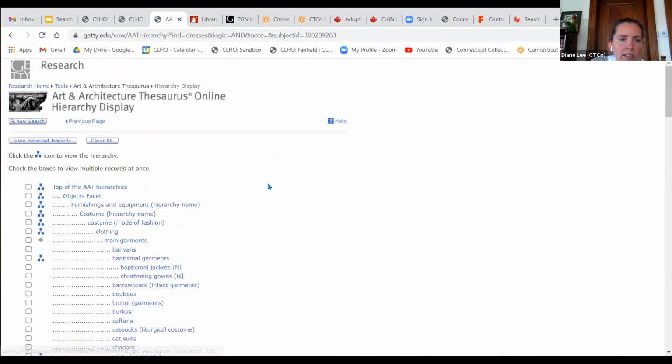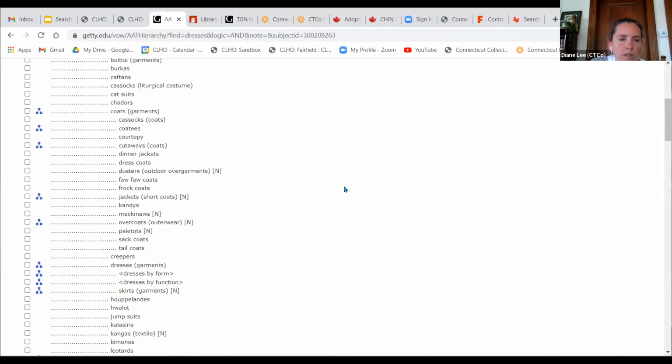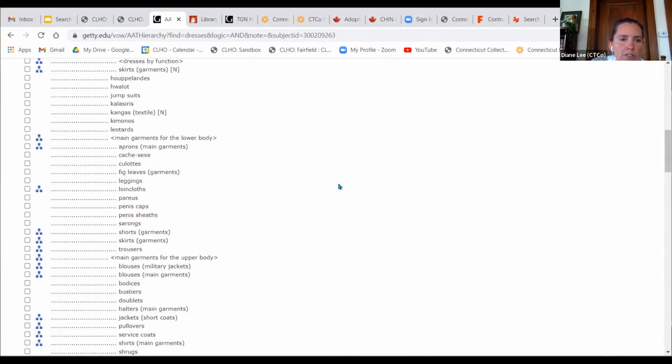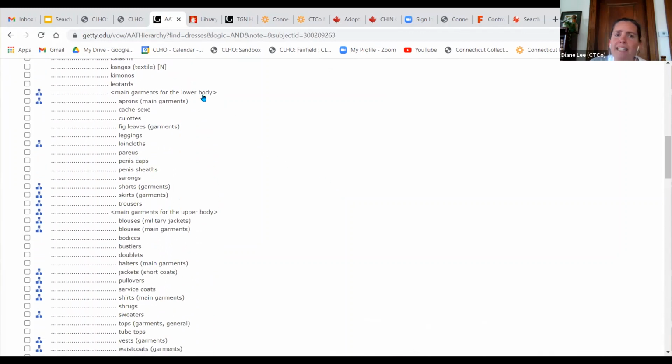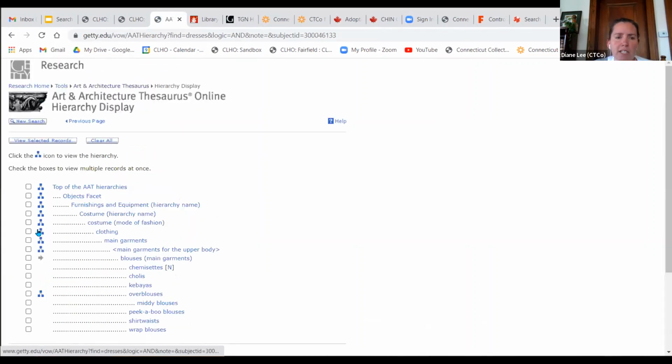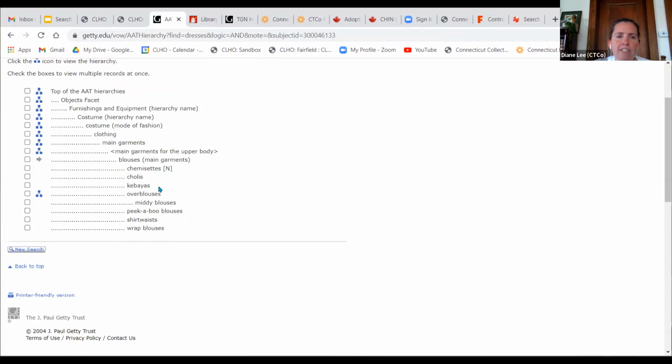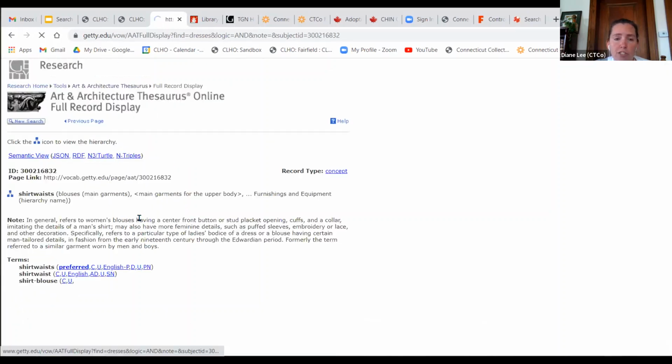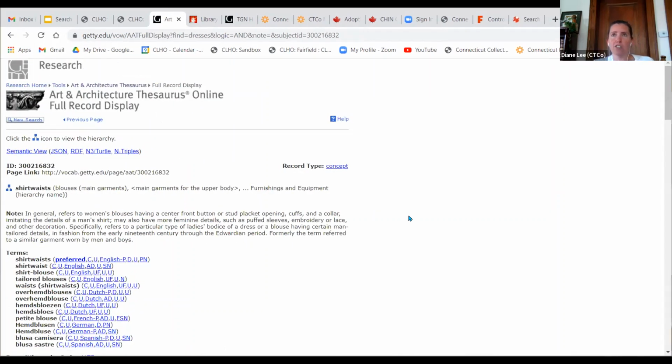Main garments again. Coats. Where's one of the other ones I was just looking for? Oh, this even gets to main garments for the lower body, main garments for the upper body. Blouses is really interesting, as it gets into chemise, kebaya. I don't know what that is. Midi blouses, pique blouses, shirtwaists, which is actually pretty important because it's such a particular thing of a particular time period. So that's always good to get in there.